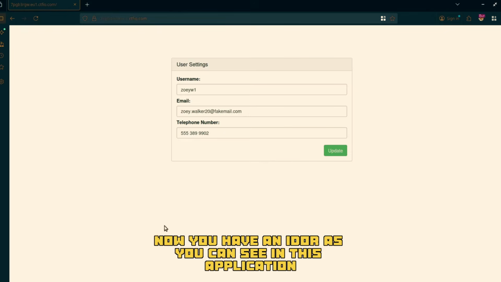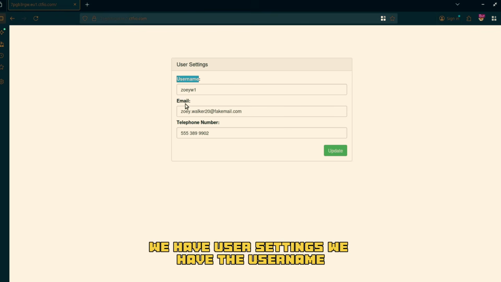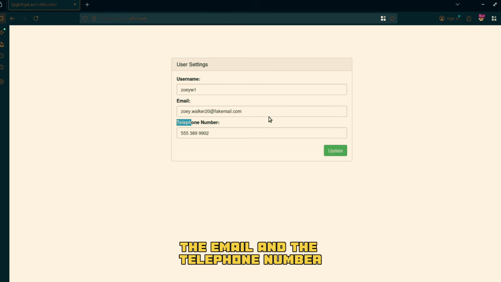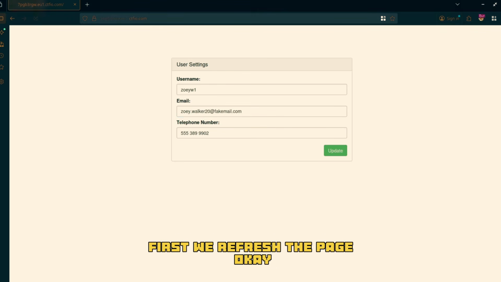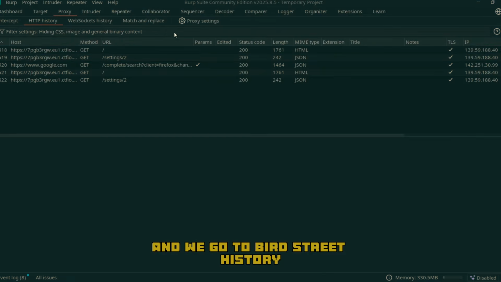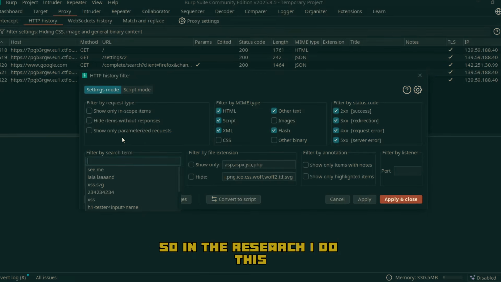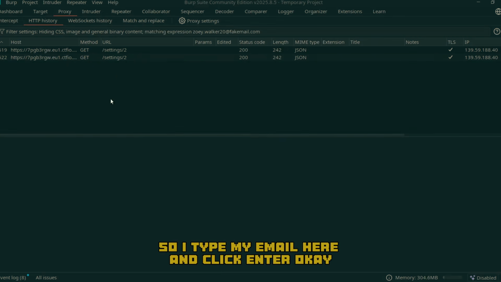As you can see in this application, we have user settings, we have the username, the email, and the telephone number. What I actually do is get the email address. First, we refresh the page, and we make sure the Burp listener is on. And we go to Burp Suite history. So in the research, I do this. I type my email here and click enter.